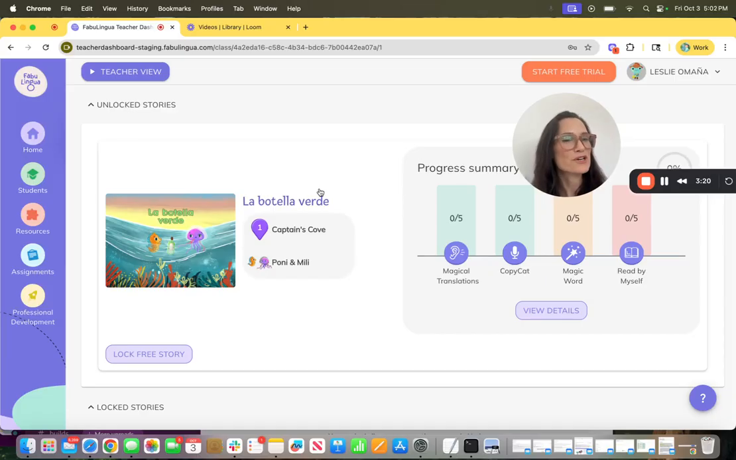So that's more for differentiated learning. Maybe you've got different students at different levels or with different tastes and interests in your classroom, so you can unlock different stories for different students. But in the starter version, you're going to have one at a time. So what does that mean?